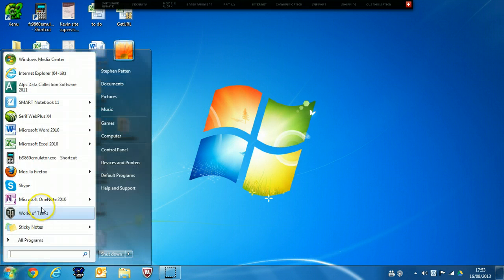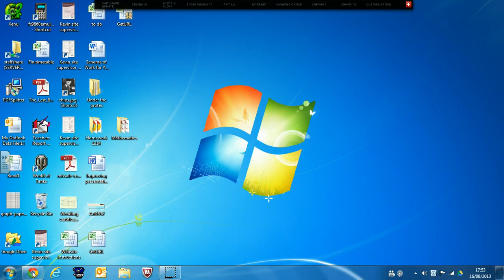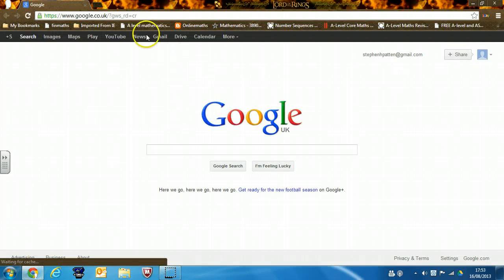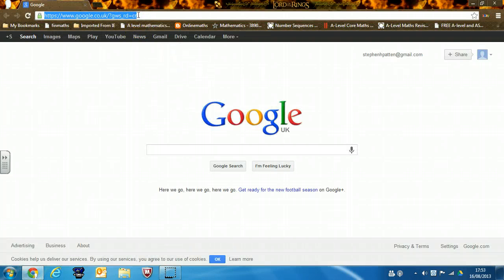I suggest you use Google as your browser. It seems to be the one that causes the least problems. In fact, I haven't encountered any problems with it. Right, so you've got your Google Chrome up and running, and you type in the URL in this window here.